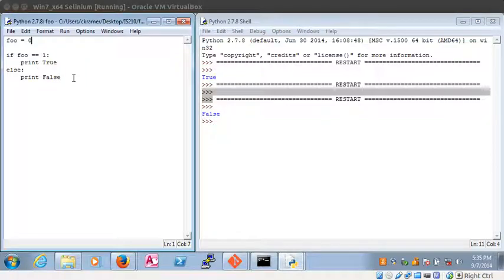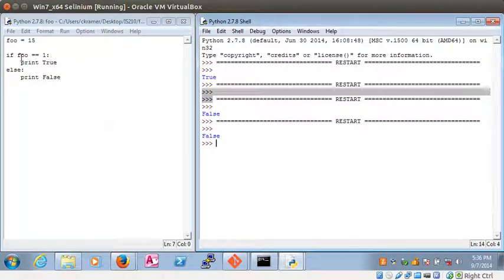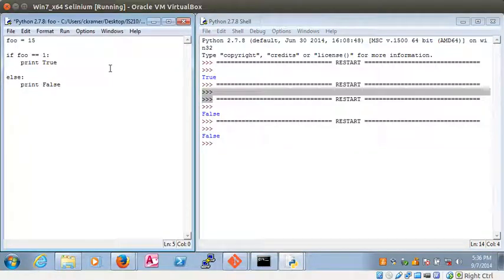We can change this up a little bit. Let's put another type of situation here. What if we had a value of 15 here? Now, 15 isn't 1, right? So if I save that, hit F5, I'm going to get false, right? Because it's not 1.